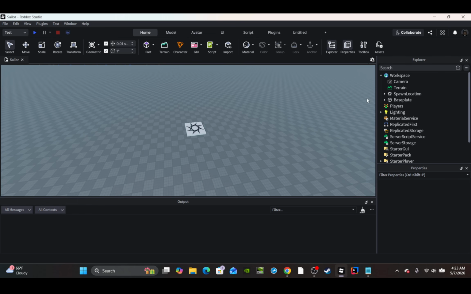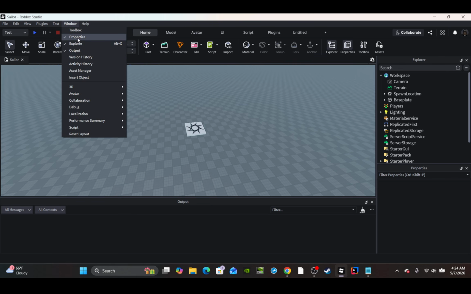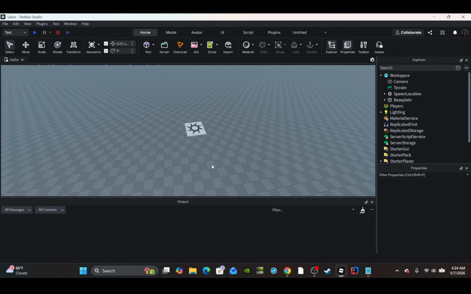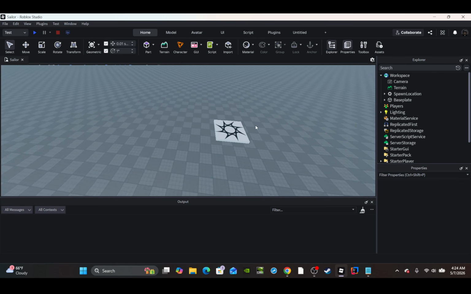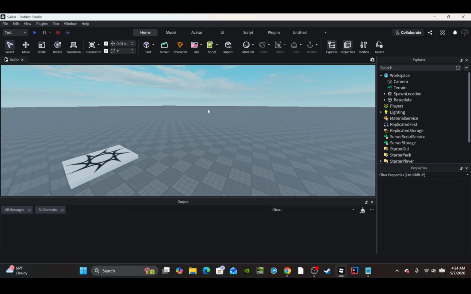Okay, so first things first, you need these three windows open: Explorer, Properties, Output. If you don't have them open, just click Window and then find them. Output is where we debug coding issues. Explorer is where you can see all of our containers, I guess, that's what we call them. And we have properties of said containers or objects. So yeah, let's get straight into it.